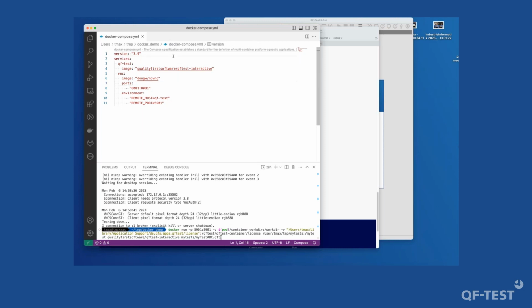So basically, what is the image about? It's basically a Linux-based system with QF-Test on top. In the interactive image, there's also the VNC connection and some additional libraries we need for running the tests in there, some base libraries, some graphic drivers, whatever. And then this image is quite simple and predefined, and you can use this to customize it to your needs later on.